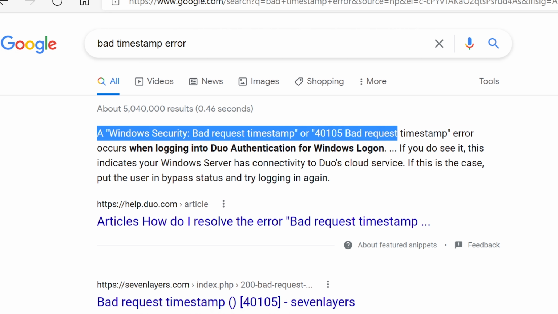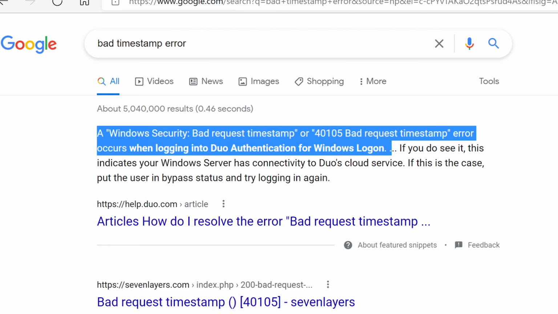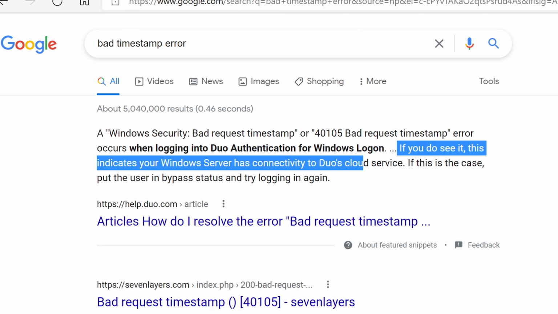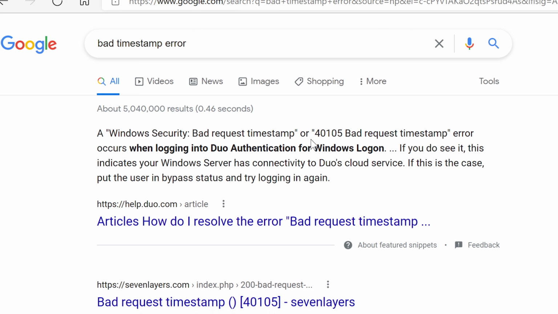Okay, here it is. This is from just another website. A bad request time error occurs when logging into Duo authentication for Windows Logon. If you do see this, it indicates your Windows server has lost connectivity to Duo's cloud service. Okay, so I don't know if this is related to actual Duo. Duo authentication is whenever you are trying to log in to a VPN, right? That's the main reason to use Duo authentication. So this might be related to something to do with VPN, but I don't know here for sure.